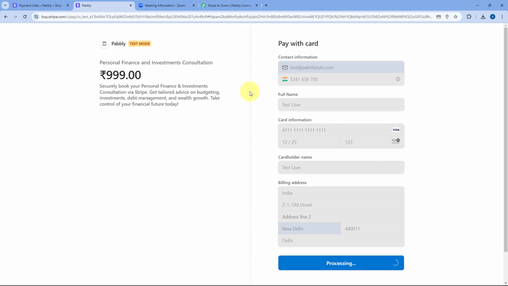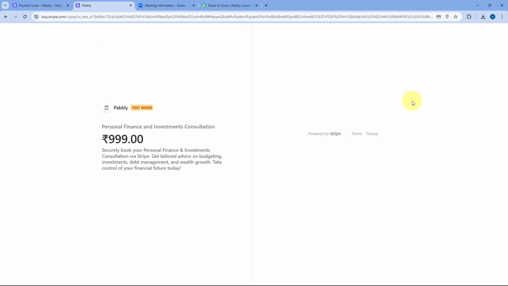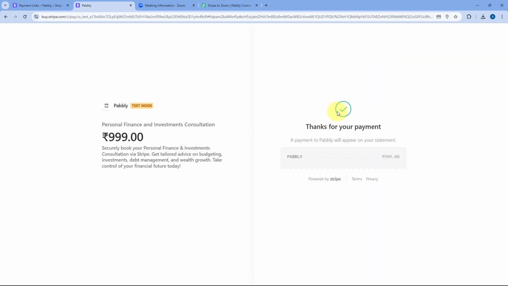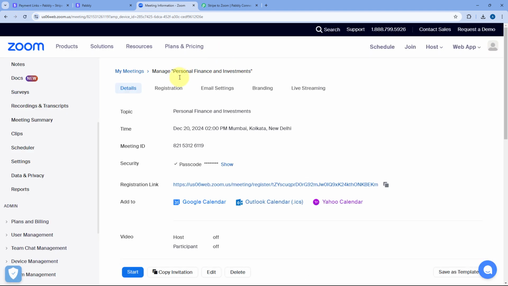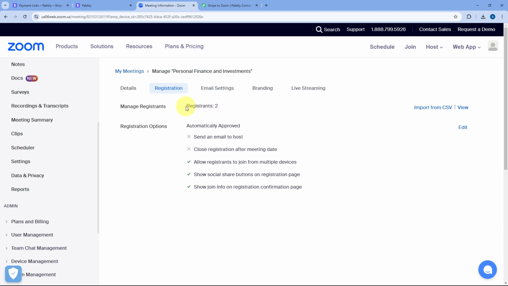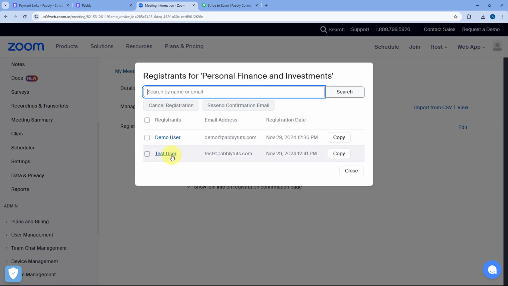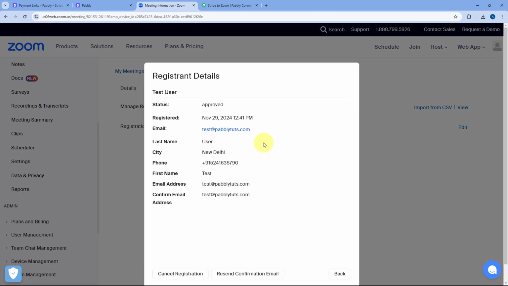So just now on our Stripe payment page, we are receiving a new payment from a dummy customer. And we will see as this checkout will be completed, this payment will be successfully received. Automatically, instantly, the same customer will be added as a registrant in Zoom. So we will go to a Zoom account over here. We will refresh this page once. Go to registration, and yes, now here you can see that for the same meeting of personal finance and investments, we have two registrants. And the second registrant is the same customer who made the payment on Stripe.